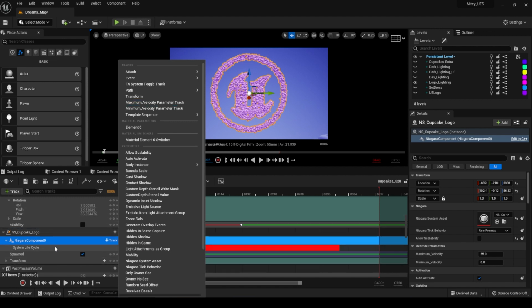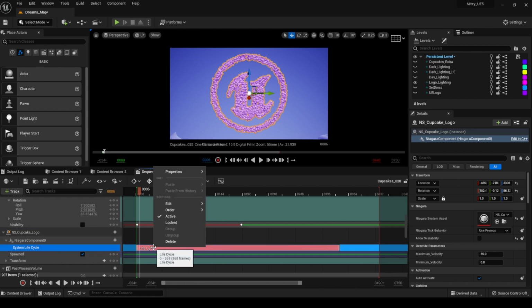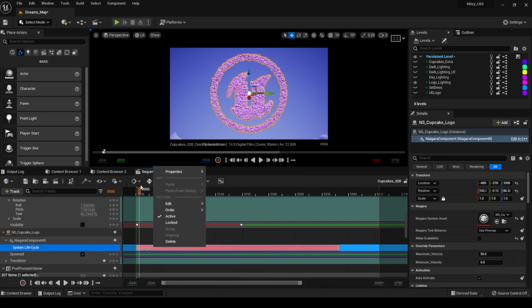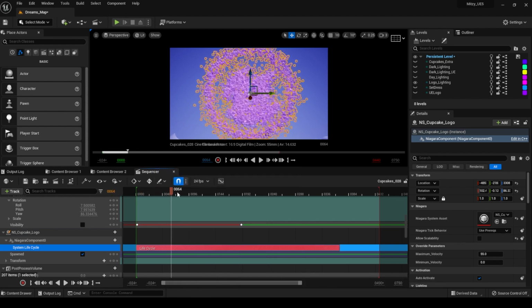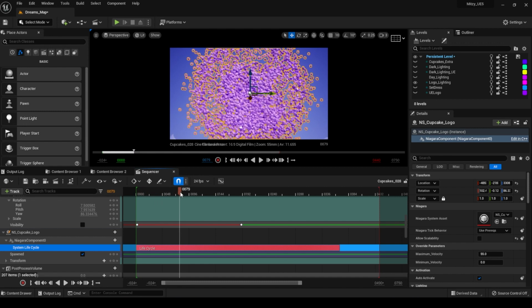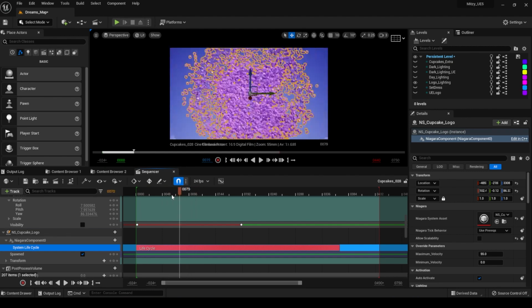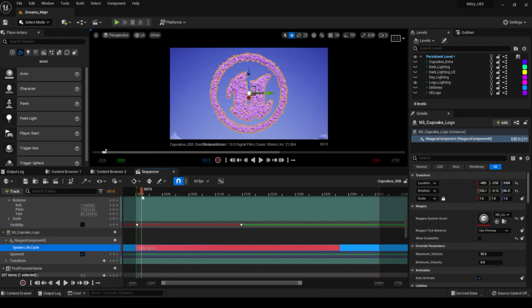After that is added, you can right click on this and switch the age update mode to desired age, and that's what lets you scrub this in the timeline, which is really helpful again if you're trying to set up a camera or action, you want to see everything happening together. So I usually use that to set up my effects.